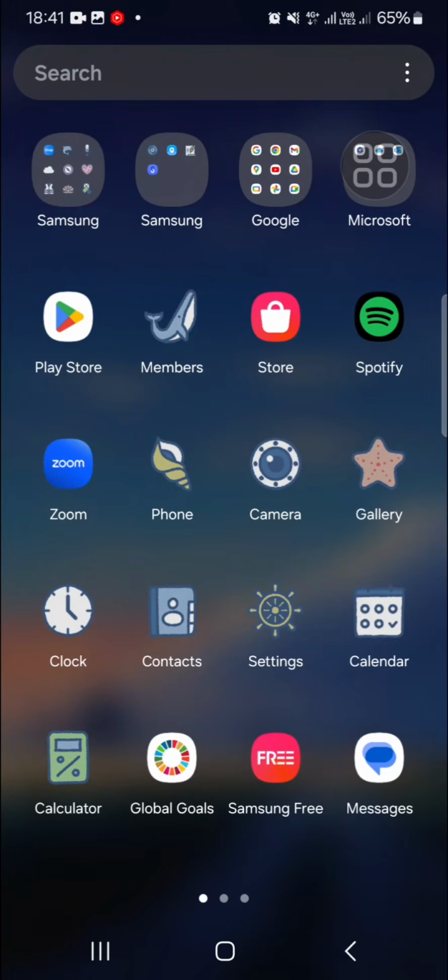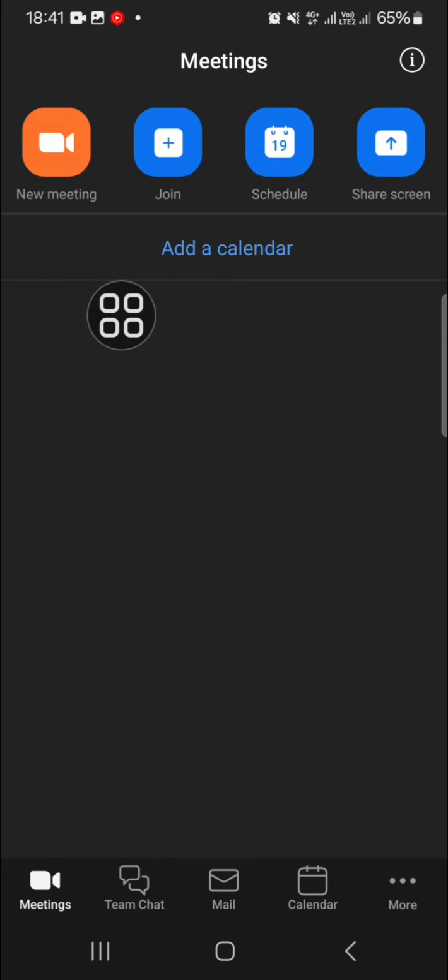In today's tutorial, I'm going to show you how you can change your display name in the Zoom Meeting mobile application. Okay, let's get into it, guys. I have opened my phone and first of all, I'm going to open up my Zoom Meeting application and we can change our display name before we join a meeting or after we join a meeting.